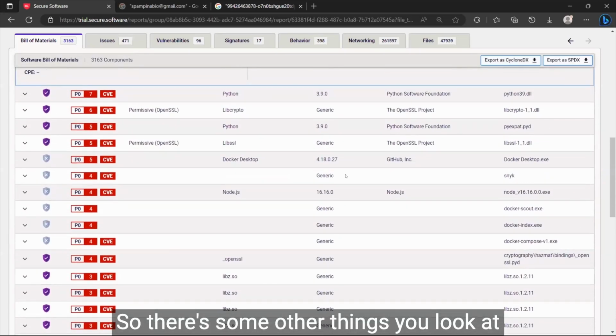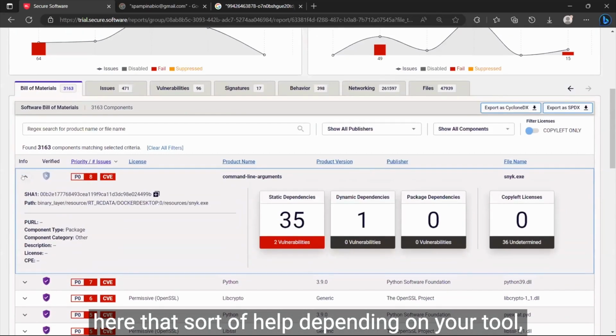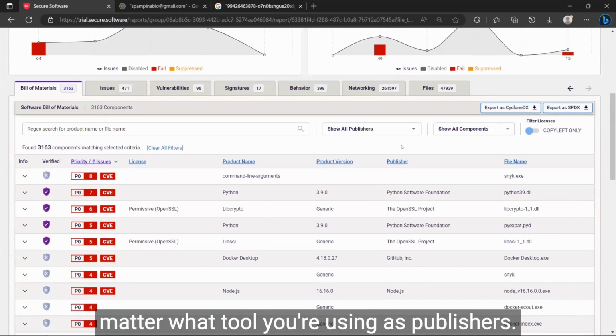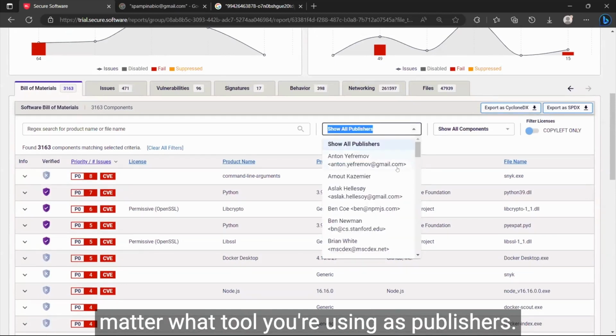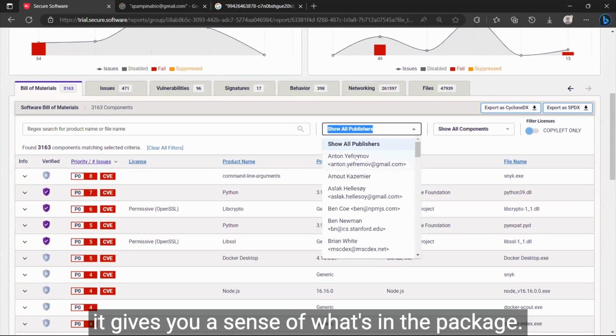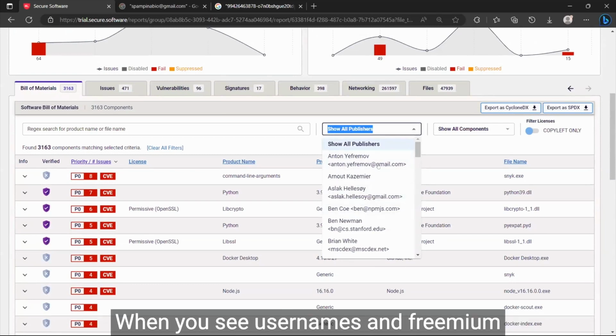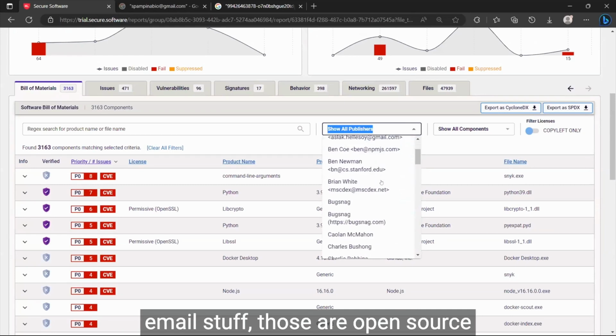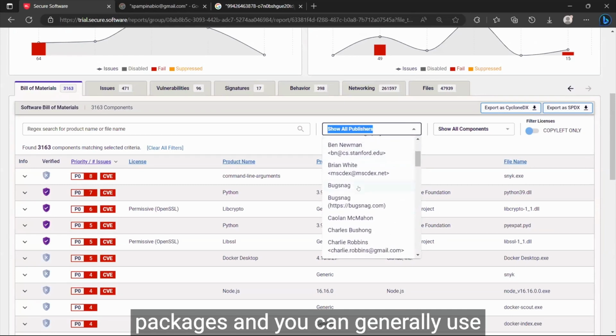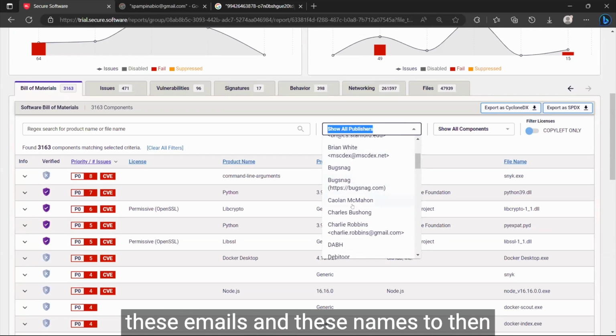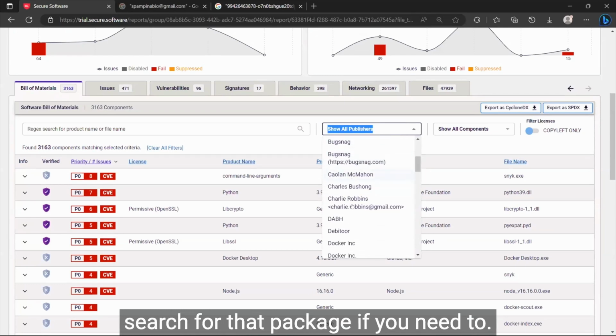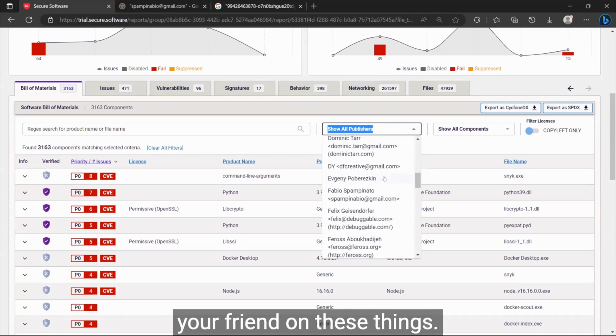So there are some other things you look at here that help depending on your tool, but you should have a lot of this stuff no matter what tool you're using. Publishers: I like to go through the list of publishers, and it gives you a sense of what's in the package. When you see usernames and freemium email addresses, those are open source packages. You can generally use these emails and names to search for that package if you need to. Internet search is definitely your friend on these things.